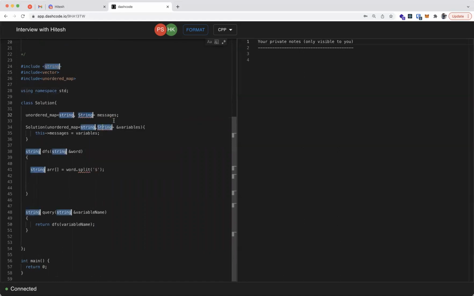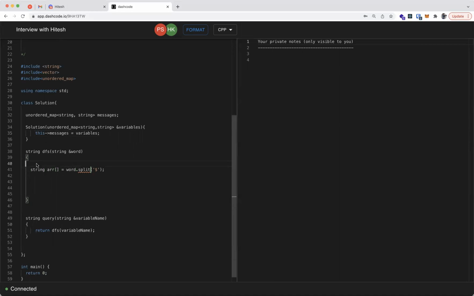Okay, this is also a string. I think I mixed up a Java construct here. Yeah, so Word does not have a split, does it? So how do I apply the split?